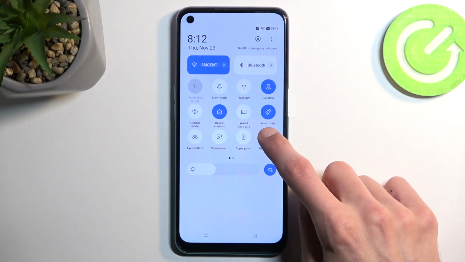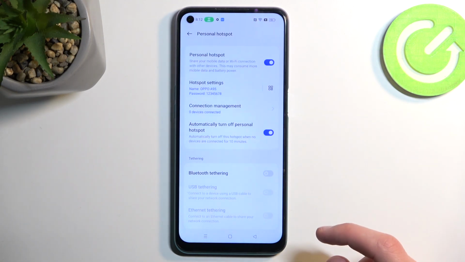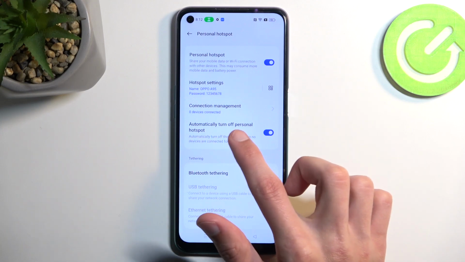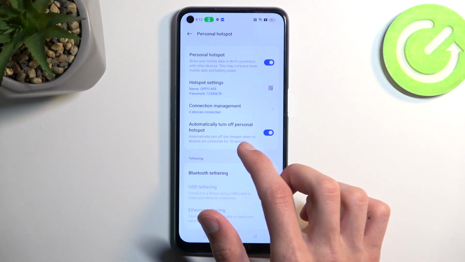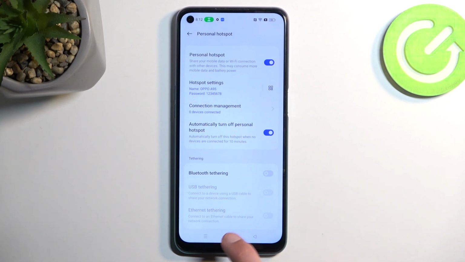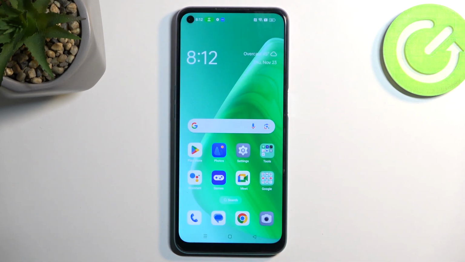And there's an additional setting in here, if I remember correctly. Yep, to automatically turn off the hotspot after 10 minutes of inactivity. I recommend keeping that on. It will save your battery in the long run.